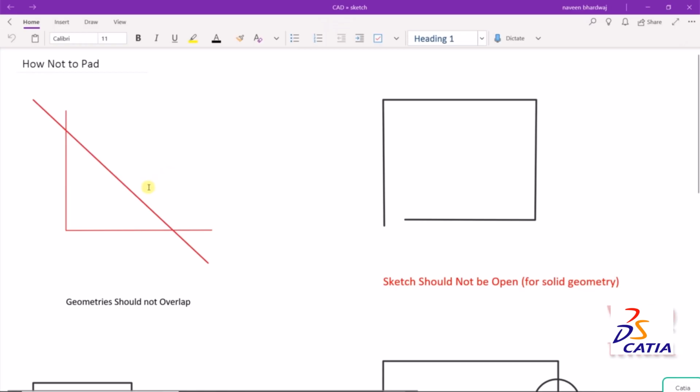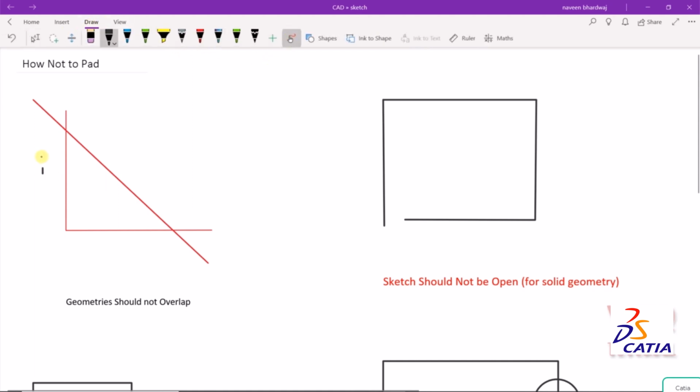So the first thing for the pad is that geometry should not overlap. Now in this sketch we can see we have a series of lines. We have this line 1, this line 2 and this line 3, and all these lines are intersecting. But we can see these lines are overlapping. It means these lines are extending beyond this closed profile. So in Catia, we have to make sure the geometry should not overlap. If the geometries overlap, it will not create a pad.